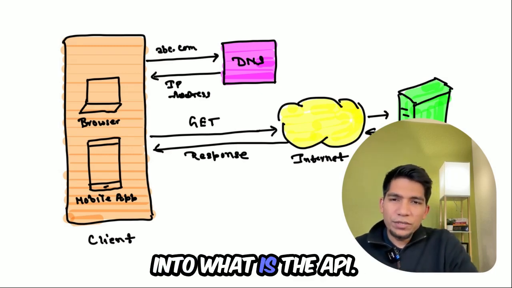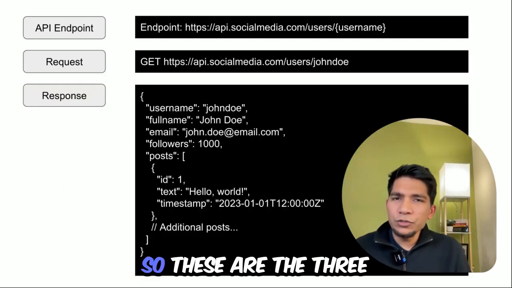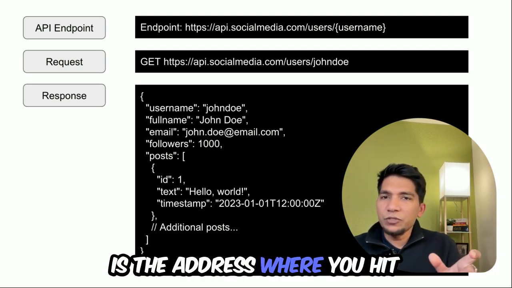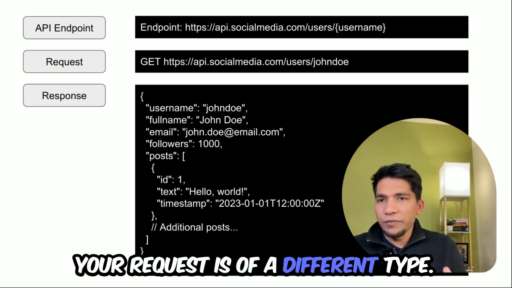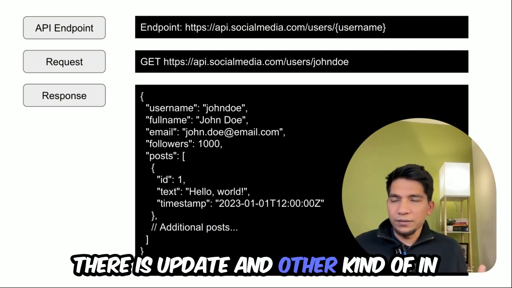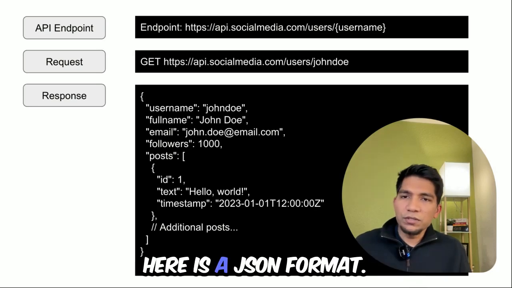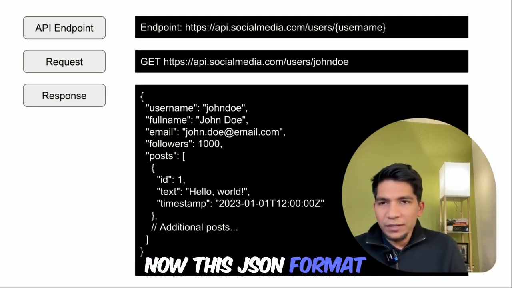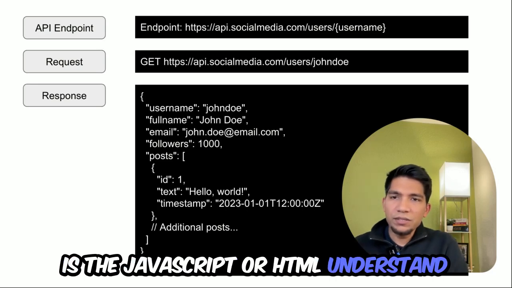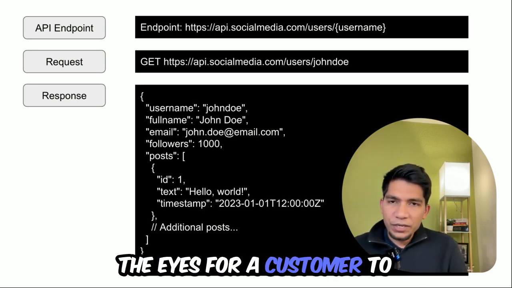Now, let's dive deeper into the basics of the API. These are the three basic aspects of the API. The first one to know is the API endpoint. Whenever you make a request, this is the address where you hit. Your request is of a different type. You could make a GET request, which is to get data, a PUT request to upload certain data, and there is update and other kinds. In this case, a user makes a GET request to get the user data, and the response here is in JSON format. It could also be XML. Your client-side logic, which is the JavaScript or HTML, understands how to render this and present it in a form which is visual and easy on the eyes for a customer to understand.